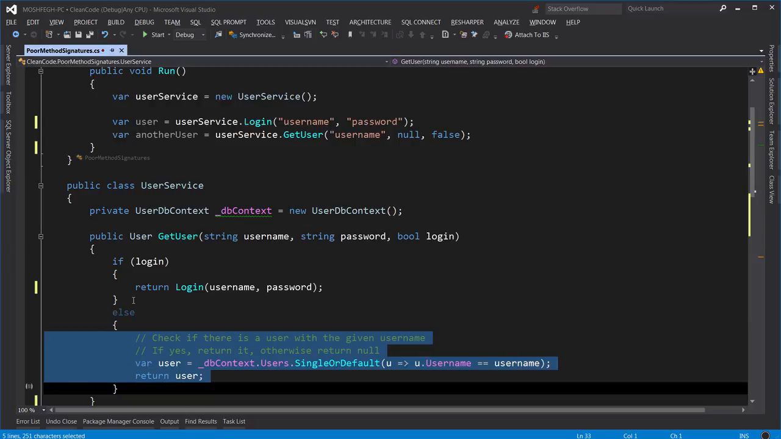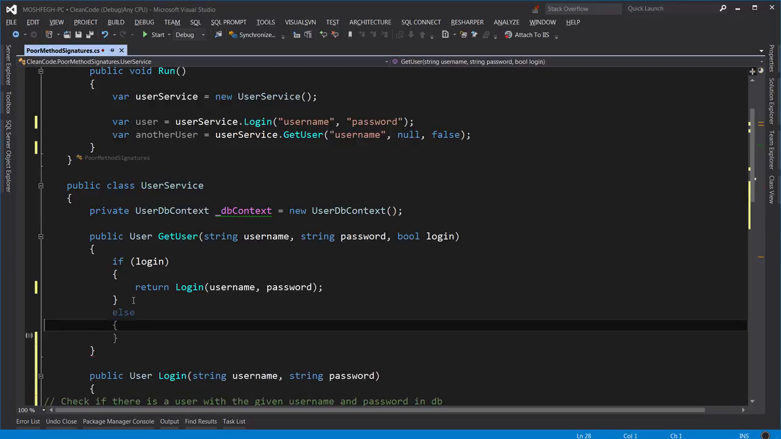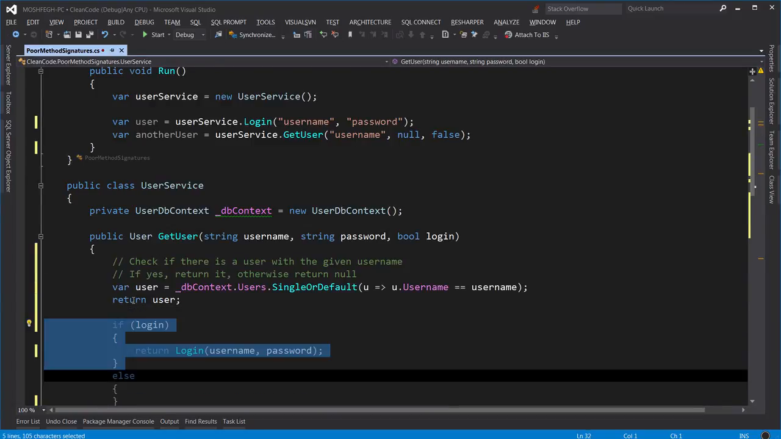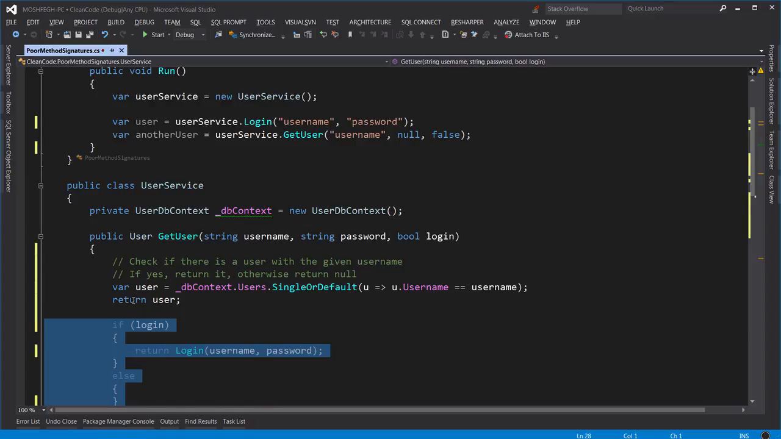So I come here and use Ctrl W for quick selection. This is the only part of this method that we need. So I'm going to cut that, put that here on the top, and again with Ctrl W, select this entire block and get rid of it.